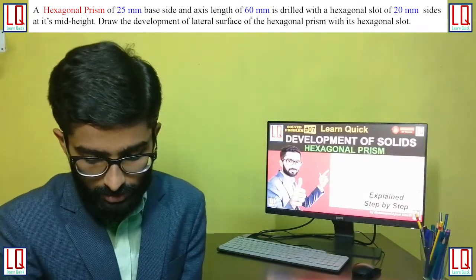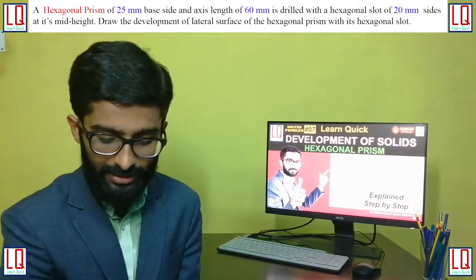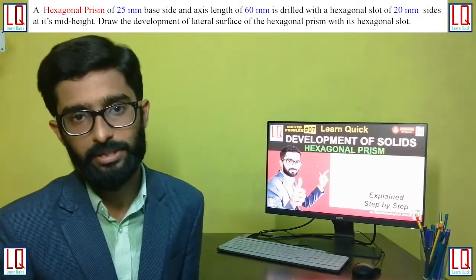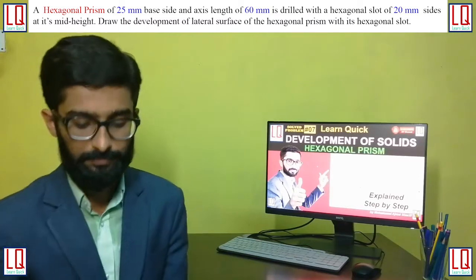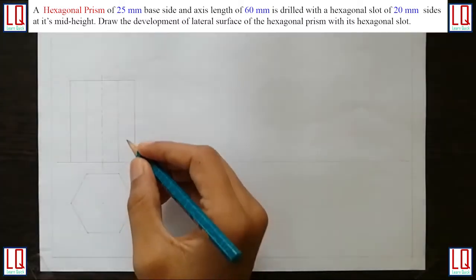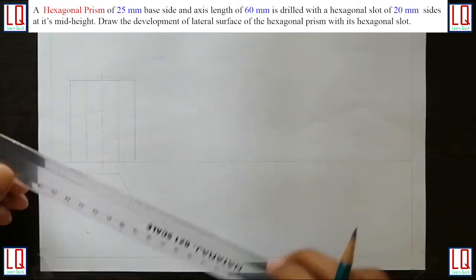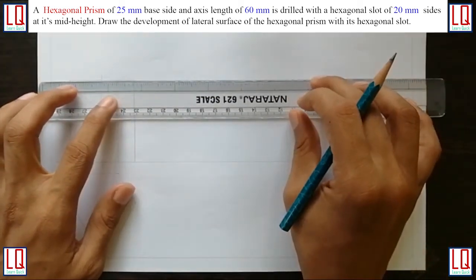In the third part, we are going to draw the development of the lateral surface of the hexagonal prism with the hexagonal slot in it. Let's see how to do it. Here the front view and top view of a hexagonal prism has been drawn. We will quickly dimension the front view and top view.